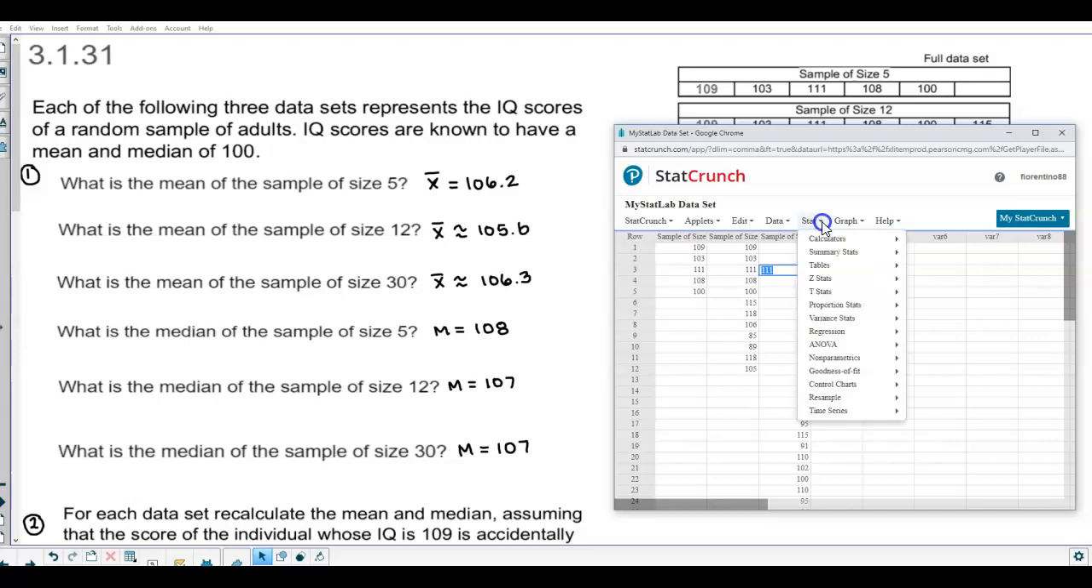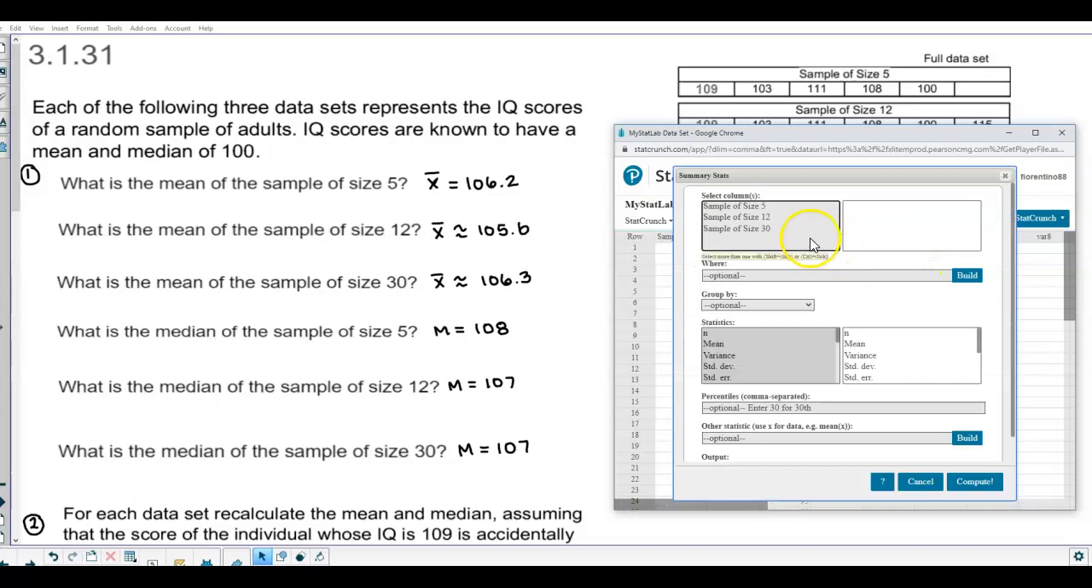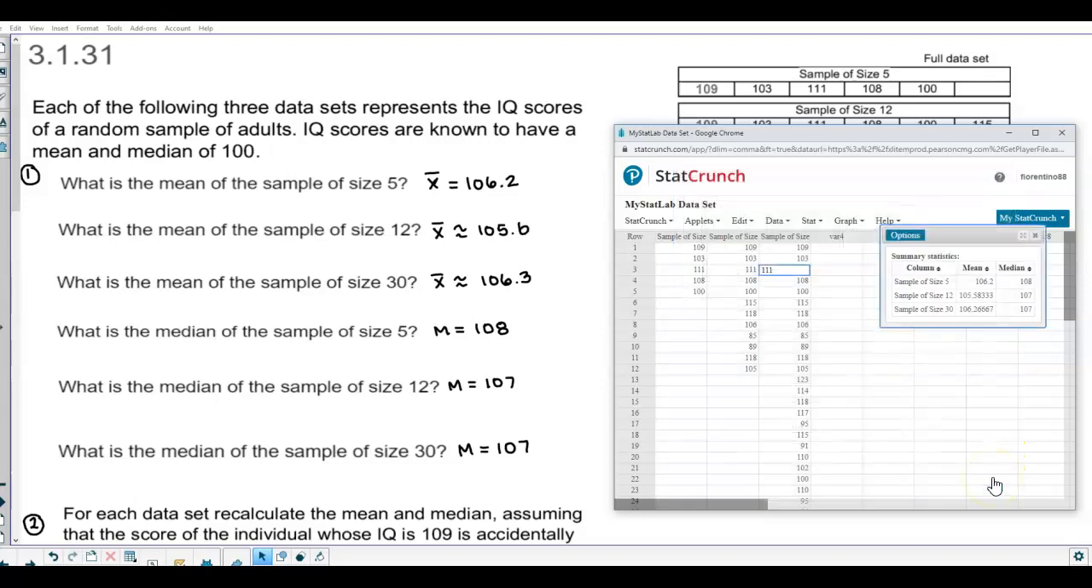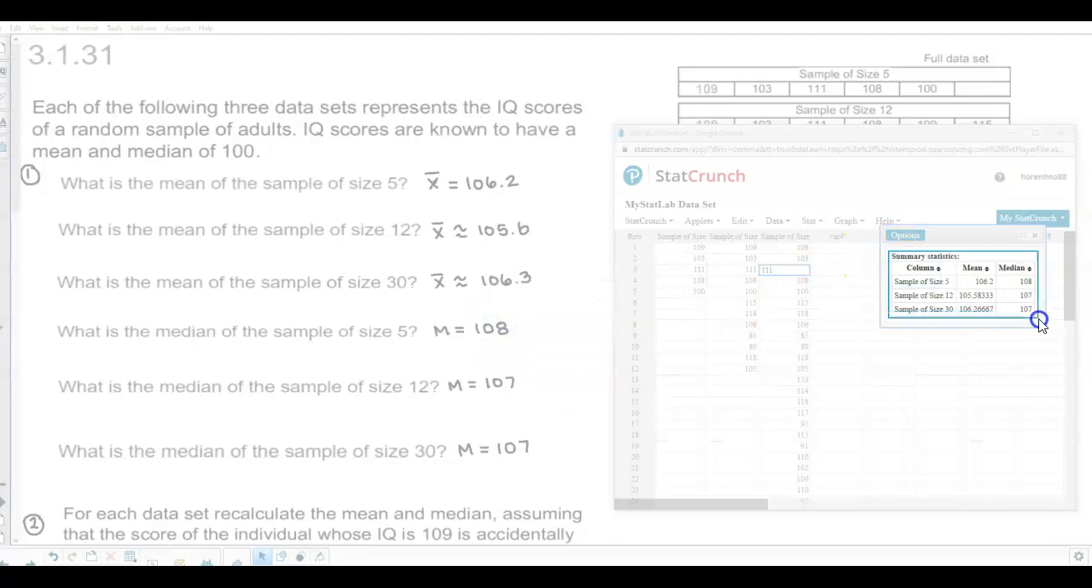So we're going to click Stat, go to Summary Stats, and then select Columns. We hold the Control button down for each to make sure they're all listed in there. Then we select the mean, because that's what we want. We also want the median, so we hold the Control button down to make sure the mean and median are over here. Now we select Compute. So let's copy that table in here.